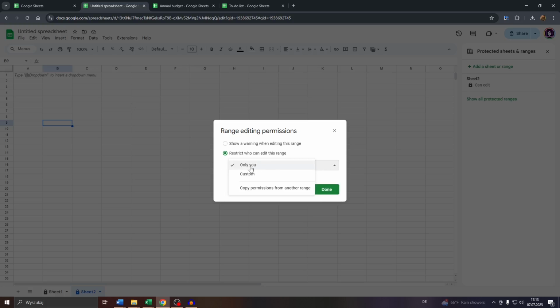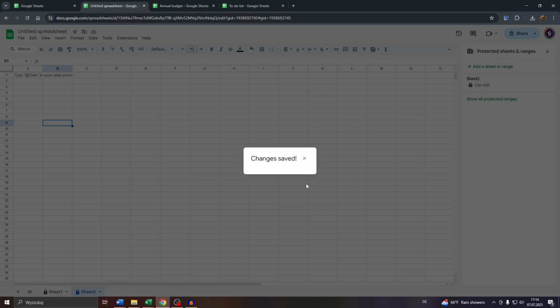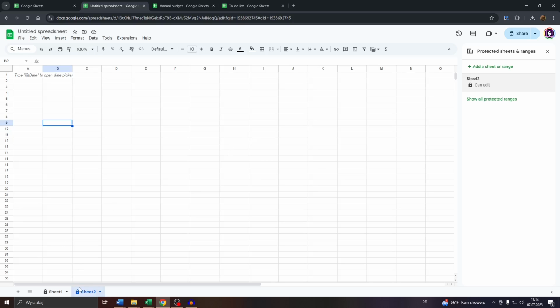For example, if you would like to keep access and permission to edit it for yourself, so leave it at only you. And after that, click on done down here to apply these changes. And after that, the given tab will be locked, as you can see, guys. So that's how you do it, guys.